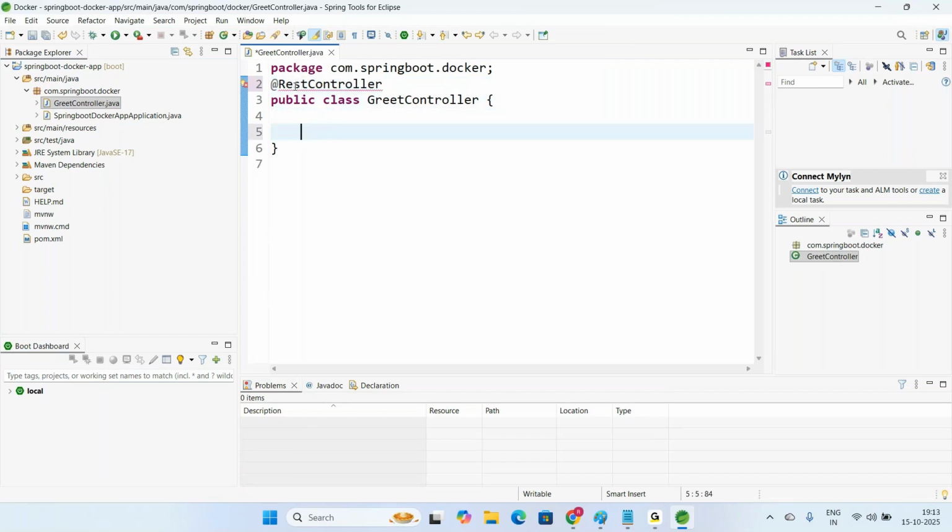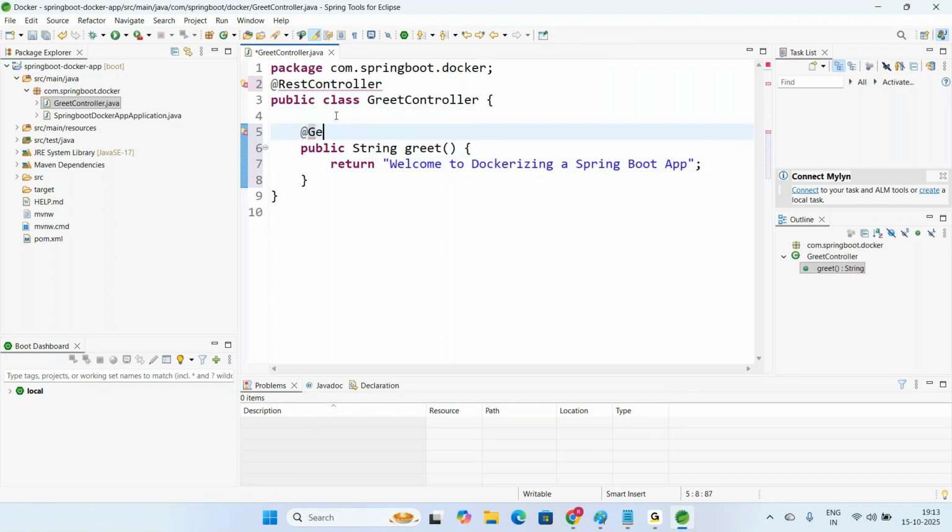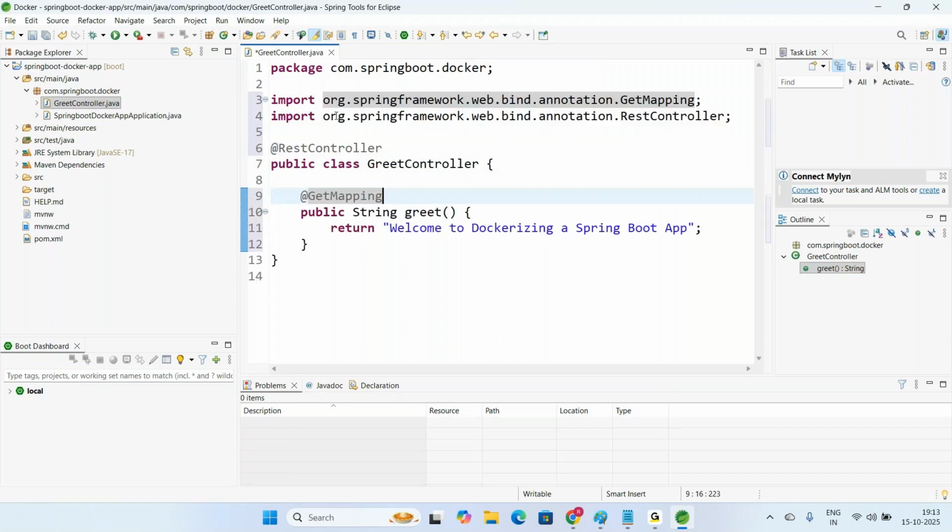Then create a method here, public String greet. In this method, we are going to return something like welcome to Dockerizing a Spring Boot application. Then go with @GetMapping. It's a simple Spring Boot application we are developing, so you can even take your existing Spring Boot application. Whatever Spring Boot project you have created, the complete project also we can take.